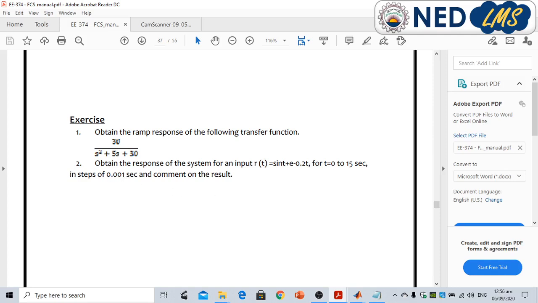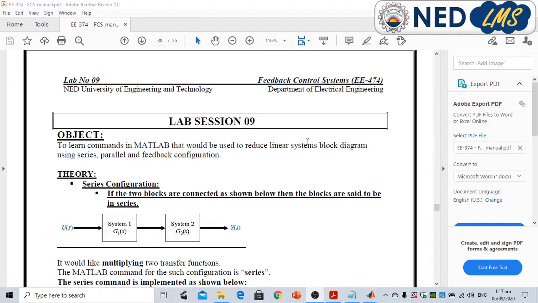Thank you very much. Students, now come to lab session number 9. The objective is to learn the commands in MATLAB that would be used to reduce a linear system block diagram using series, parallel and feedback configuration.